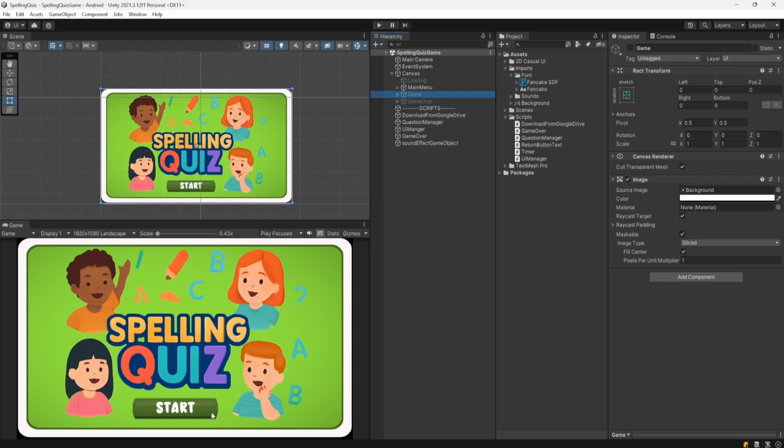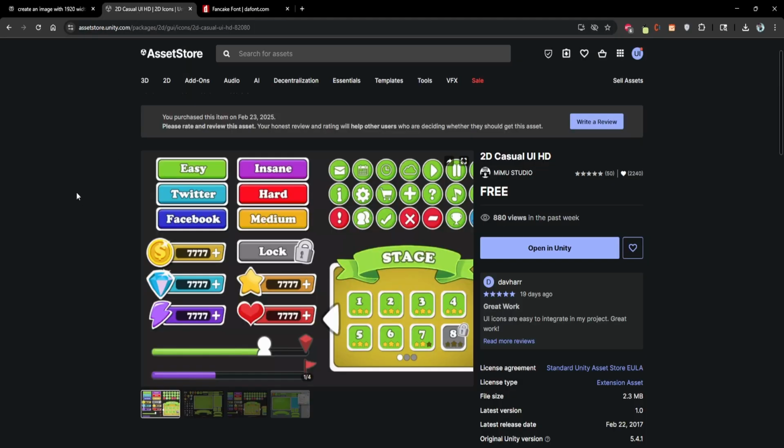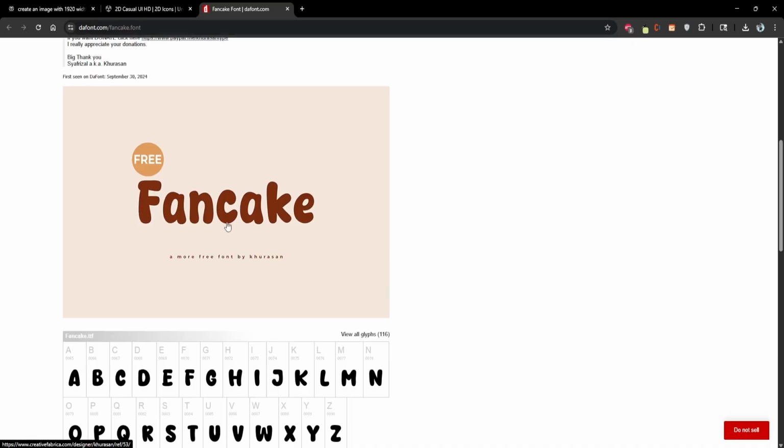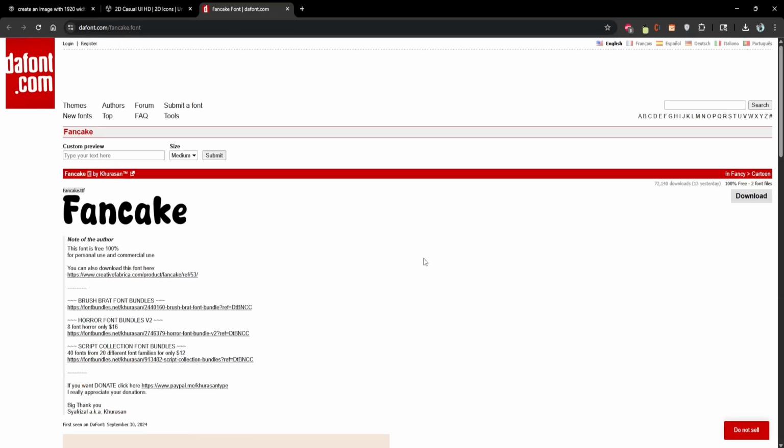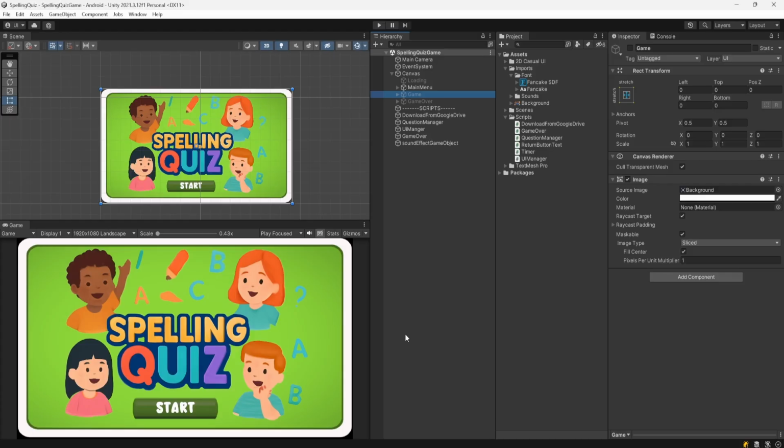For this background UI and button, I have used this Unity asset. You can see 2D Casual UI HD asset, which is absolutely free. So if you want, you can use this asset as well. And for font, I have used this Pancake font. This is also absolutely free. You can download it from this website. Okay, let's head back to Unity.